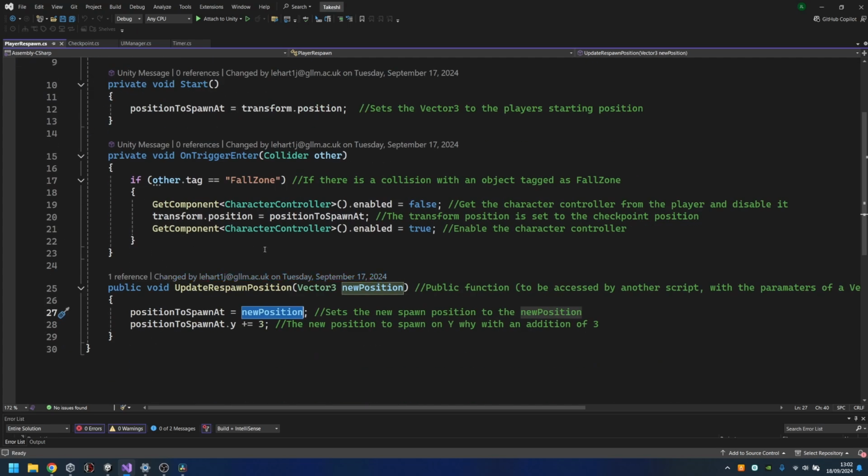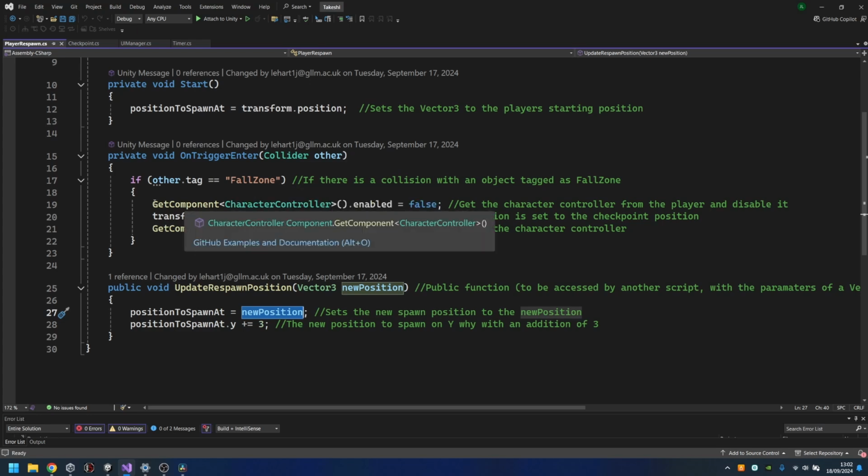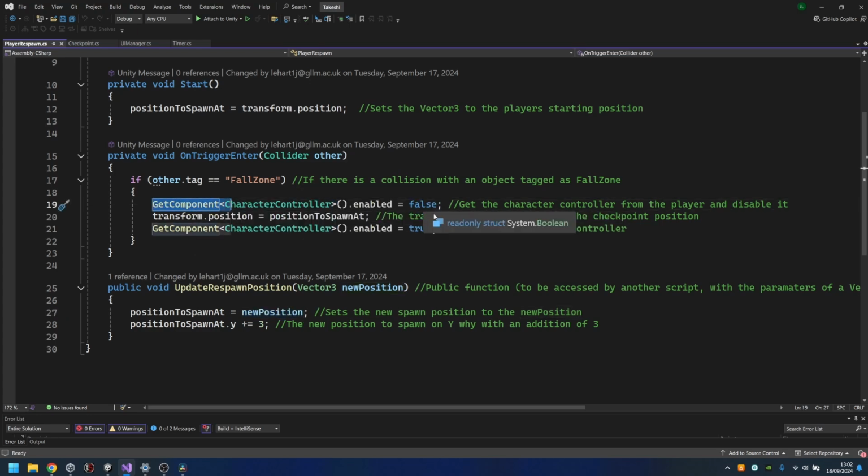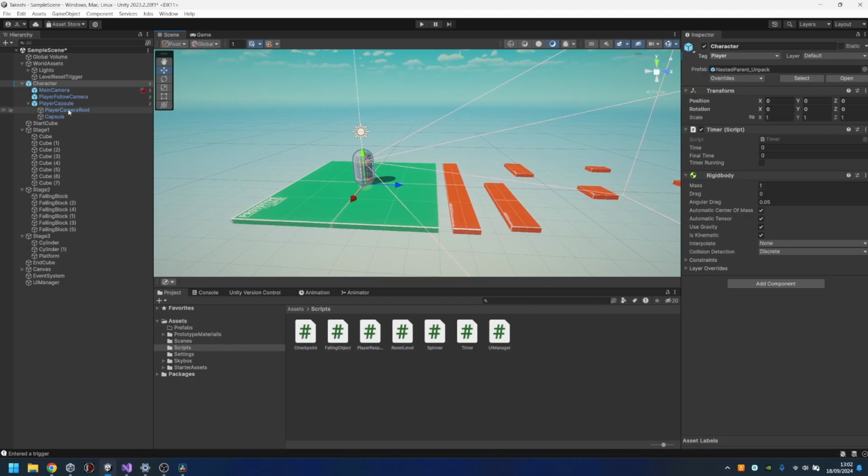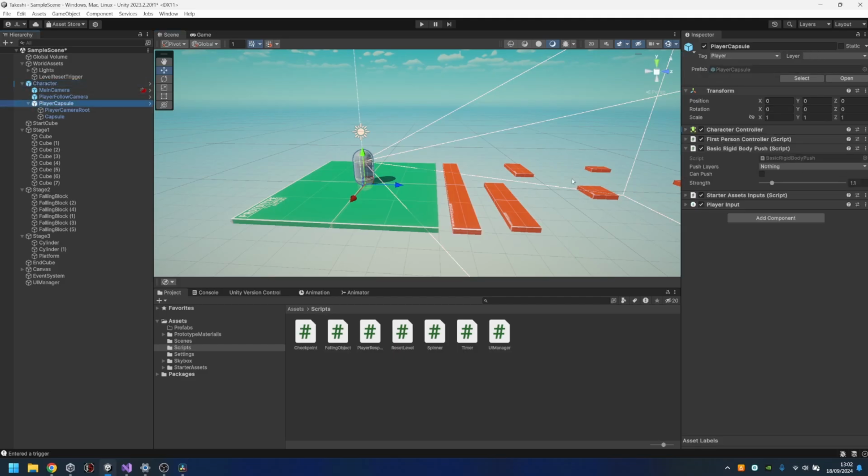Then when we fall off the platform, we're going to hit a new trigger, which is called fall zone. There's a component on our player called character controller, and we're going to disable it. So we go in here and go to the player capsule. We have the character controller, and we actually disable that character controller. That stops the character from moving, so there's no actual input happening.